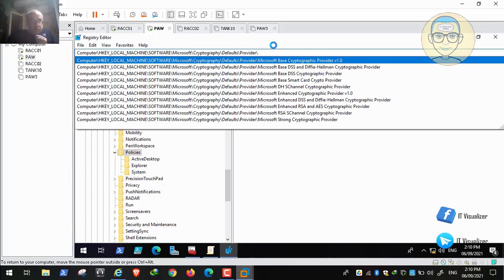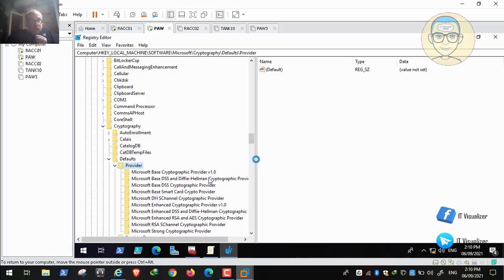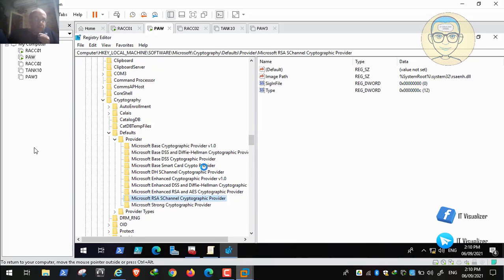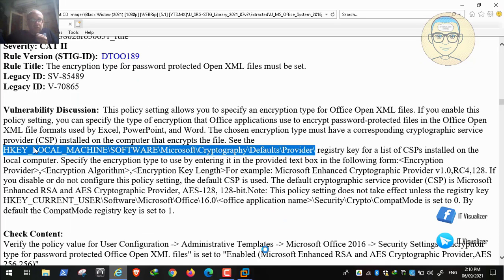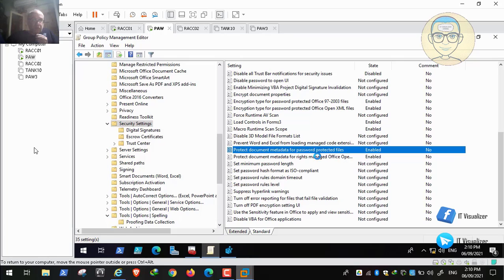Let's see how many encryption types I have, or the encryptions that I can use. If you open Providers, here we can see that I have about 1, 2, 3, 4, 5, 6, 7, 8, 9, 10. We have 10 types of encryption we can use. Base cryptographic provider, a lot of things. Actually, we will use, I think, this one. We will use this type of encryption to encrypt Office Open XML files. So we need to use this kind of encryption to encrypt our metadata for our Office Open XML file. You will enable Microsoft Enhanced RSA and AES cryptographic provider.